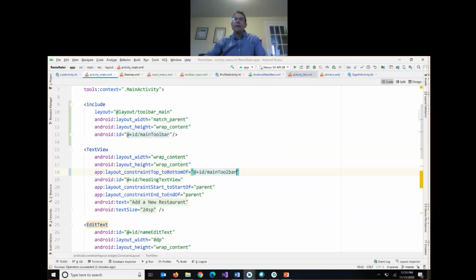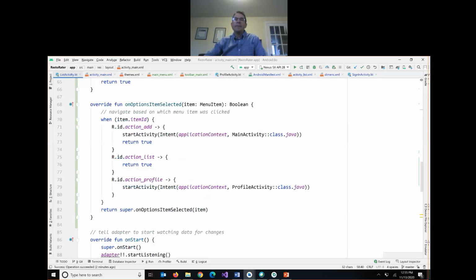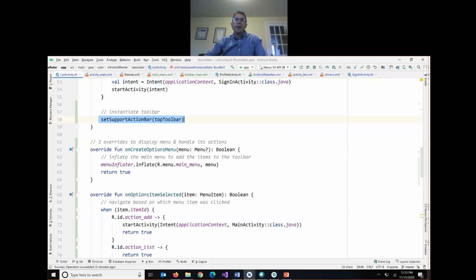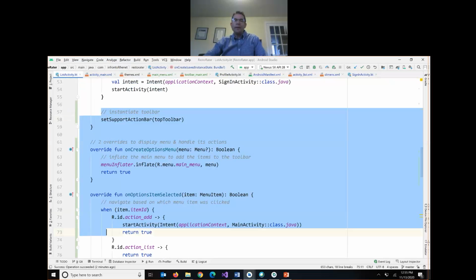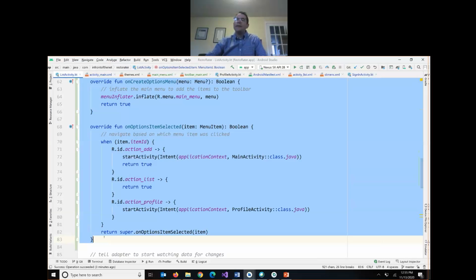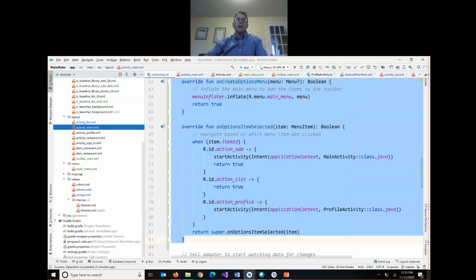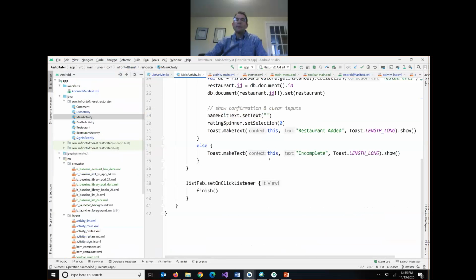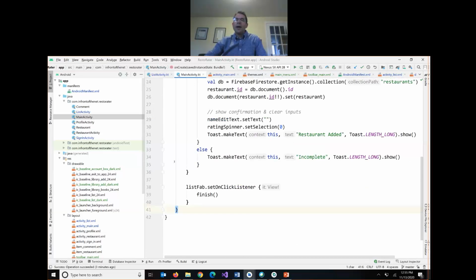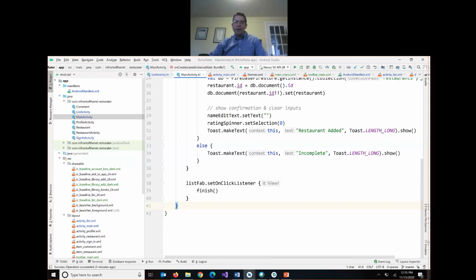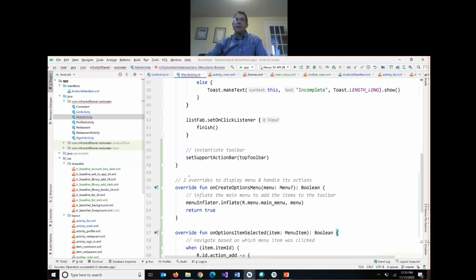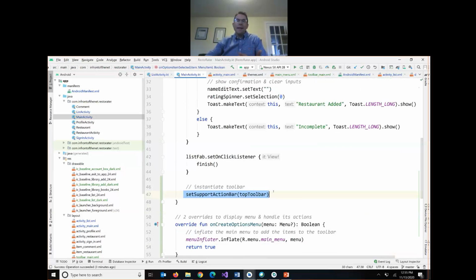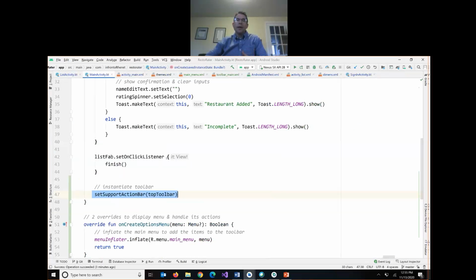So I'm going to go back to my list activity. I'm going to copy the end of my onCreate, and I'm going to copy my two overrides. I'll go to my main activity, and I'll override this last bracket inside onCreate so I can paste in this code. So my toolbar gets enabled at the bottom of onCreate.